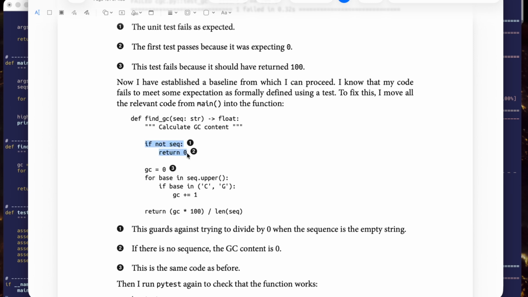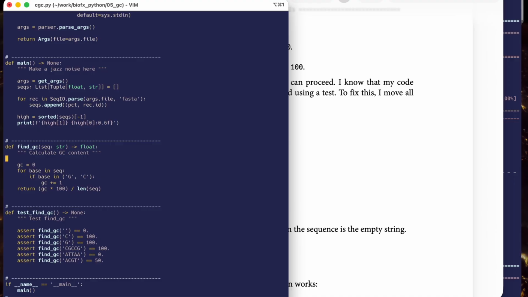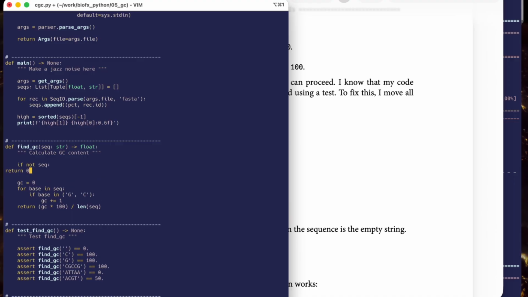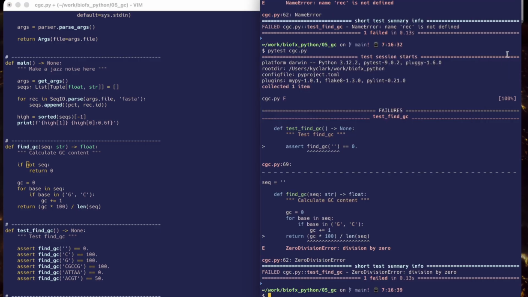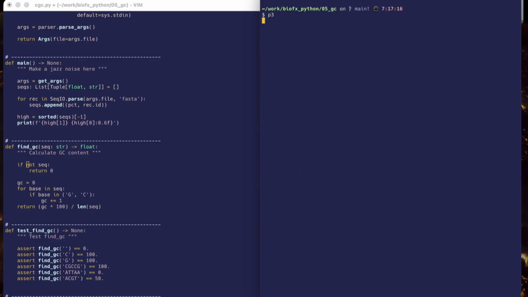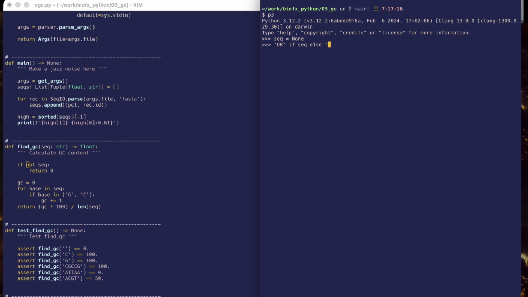So we need to put a condition there. If there's not a sequence, we want to return 0. So that is a way of ensuring that we don't divide by 0. So what does it mean not seq? Let's just go back to the REPL real quick, and let's say seq is equal to the None type. And I could say if seq, I'll say print okay, else bad.